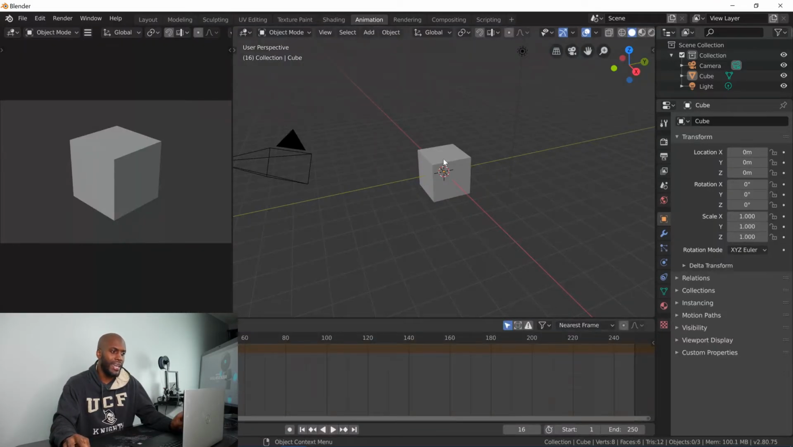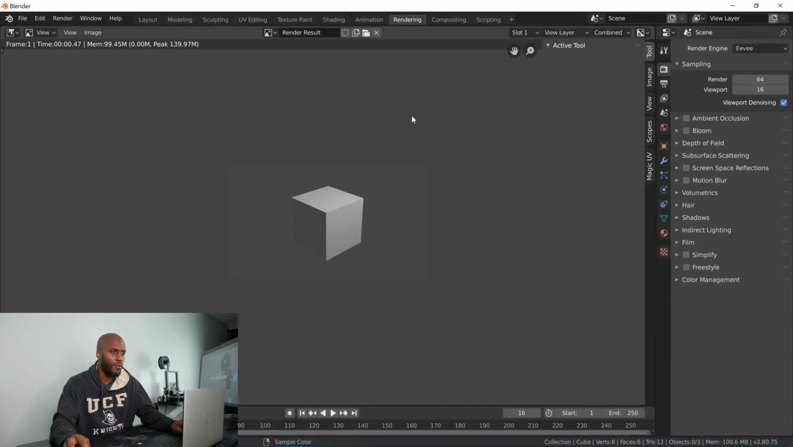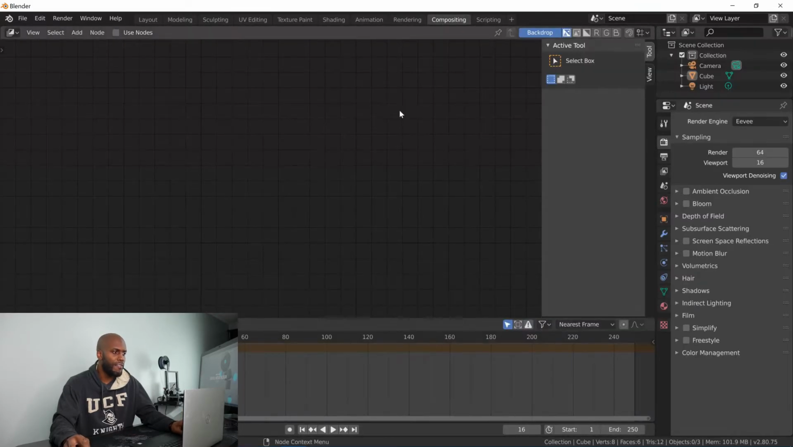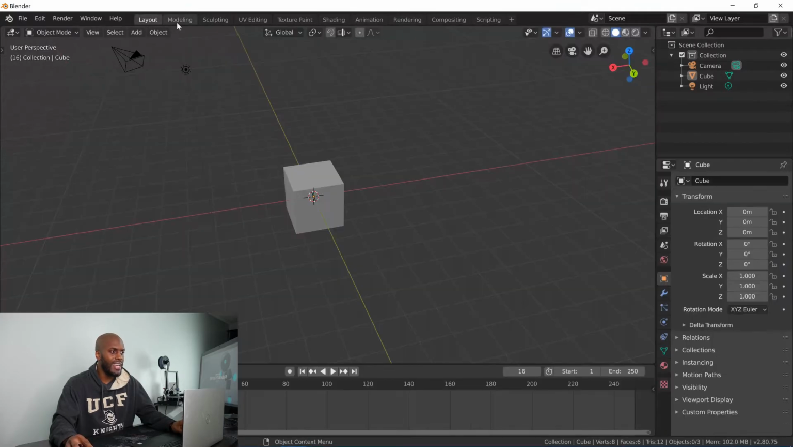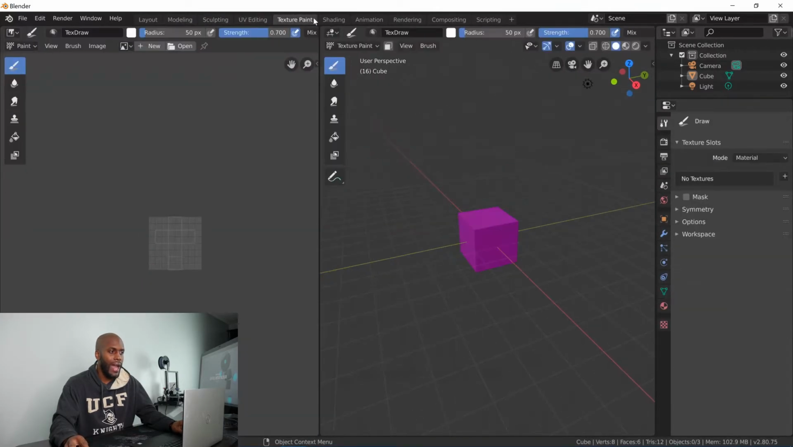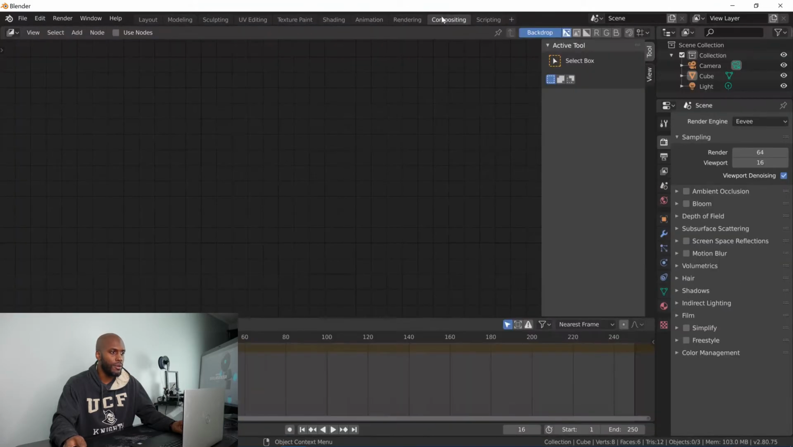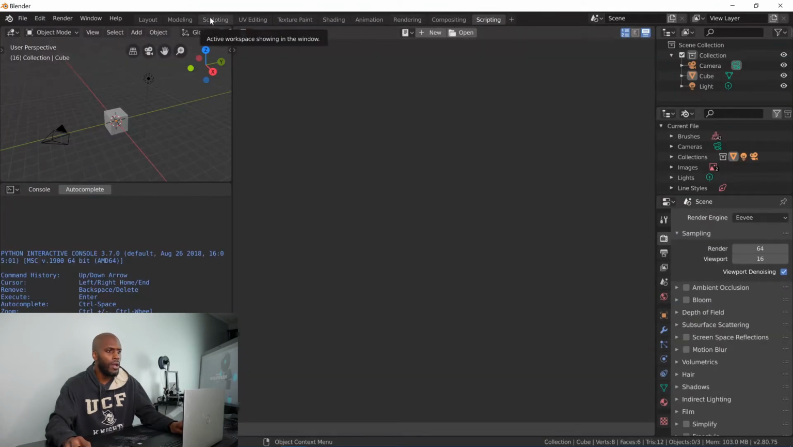So if you're doing animation, you have an animation tab, you have a rendering tab, you have a compositing tab, and you have a scripting tab. So you have all of these tabs that are pretty much out of the box made for you to get started, and they're labeled for you.